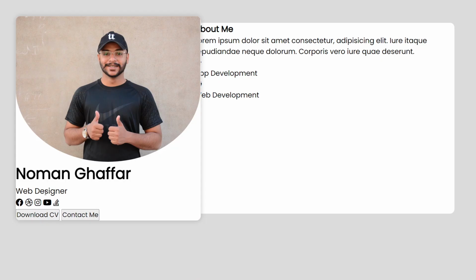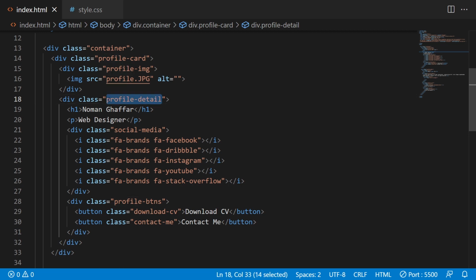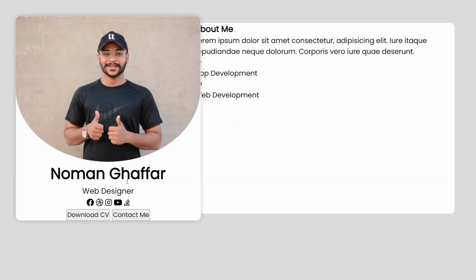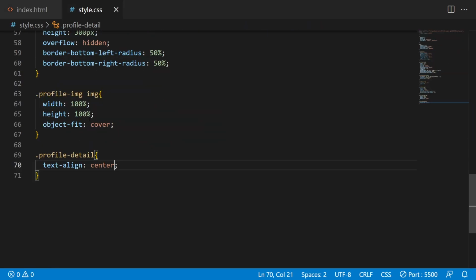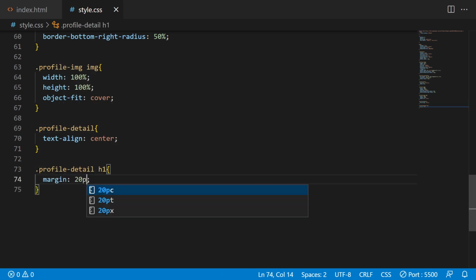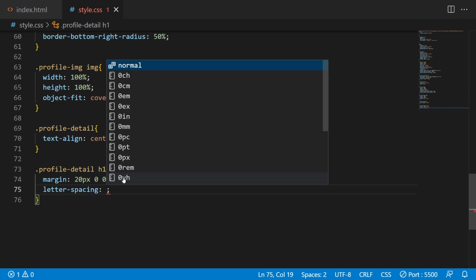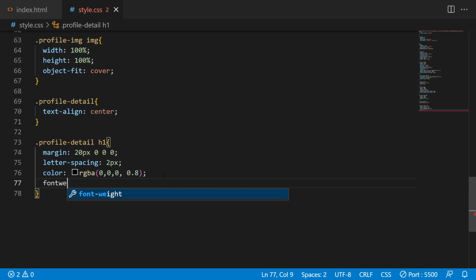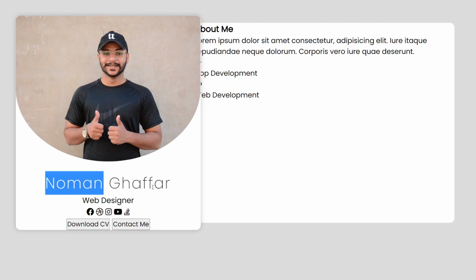Next we have to design this part. So simply copy the profile detail class, paste this class here and type text align center. So you can see that our content is in the center. Next copy this h1 element, paste here, copy this class and paste here and type margin 20 pixel for top, 0 for right, 0 for bottom, and 0 for left. Next type letter spacing 2 pixel, color, copy this color code and paste here and change the opacity to 0.8. So you can see the output. Next type here font weight 200. So you can see the output.